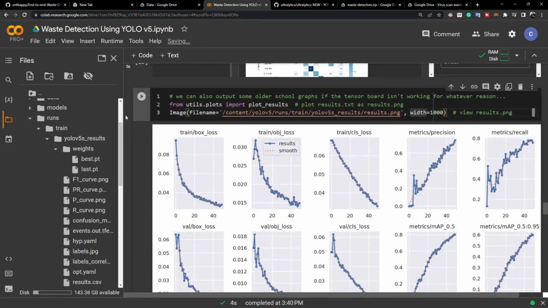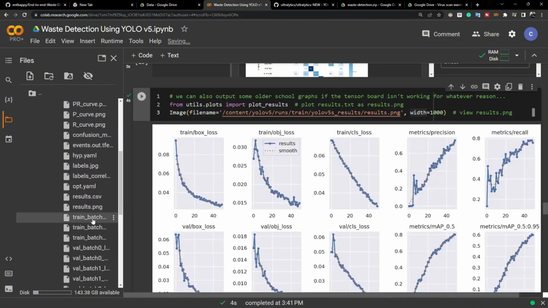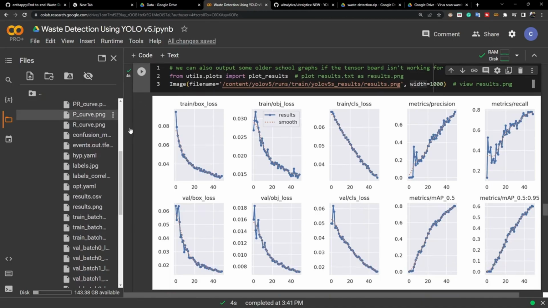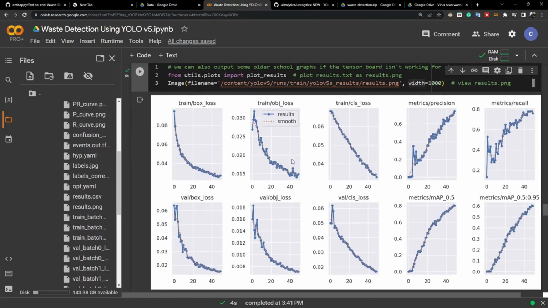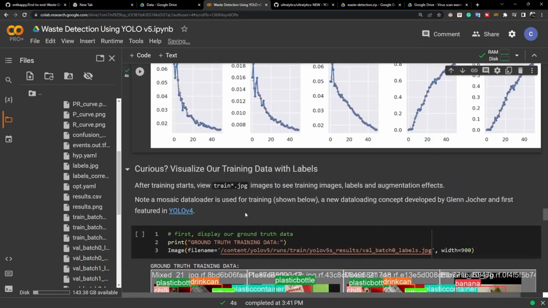And if you also want to visualize the results, there is a PNG file in that runs folder, results.png, which I'm rendering here. As you can see, this is your training loss, box loss. As your epochs increase, your loss is decreasing. With that, this is the mAP score. As epochs increase, accuracy also increases, which means your model is running in a better way. As you can see, there is no zigzag problem.